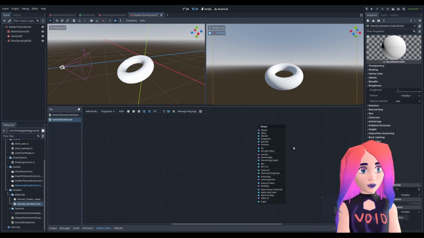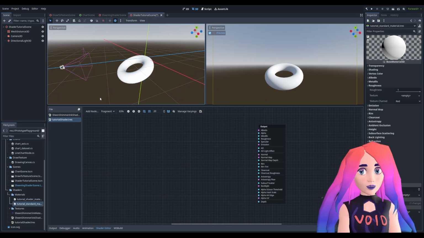This shader is so based, you guys. Is that what the kids say these days?